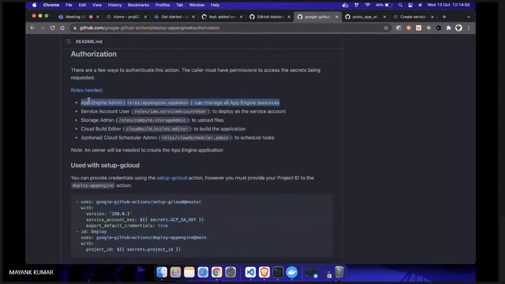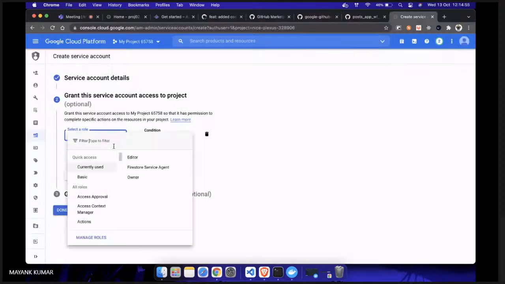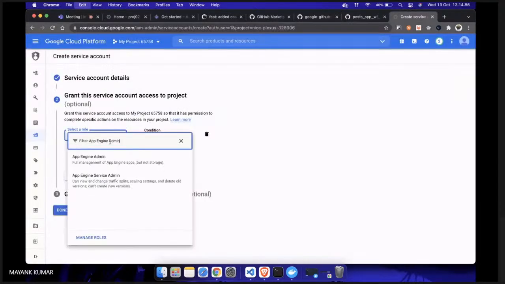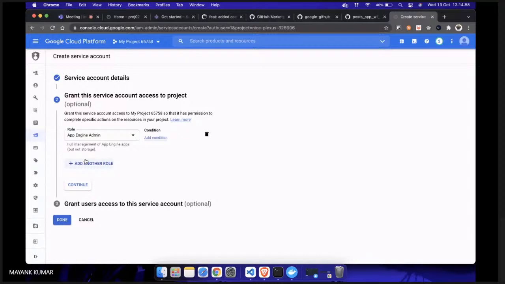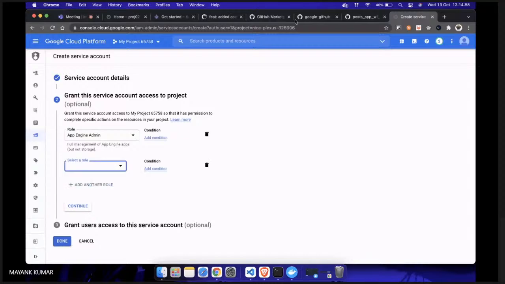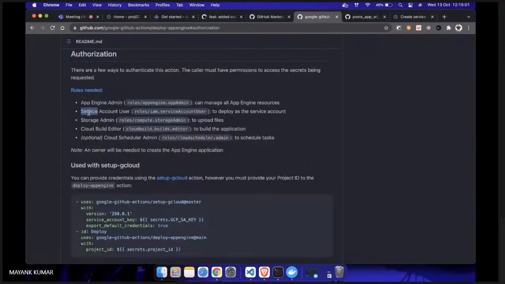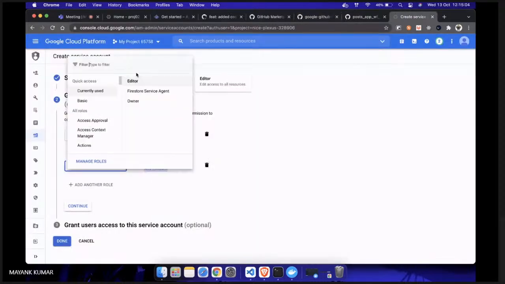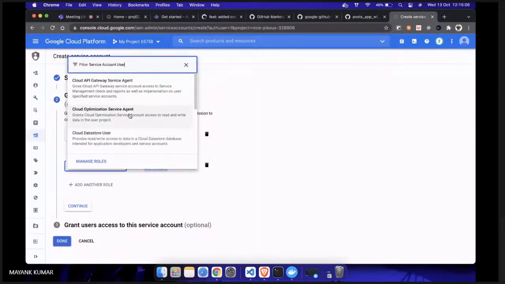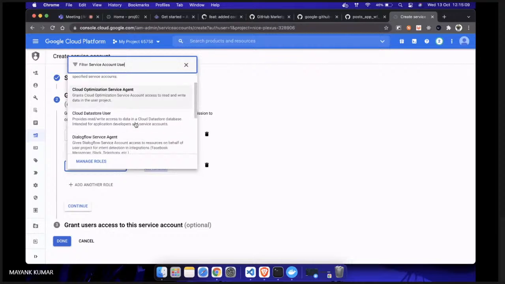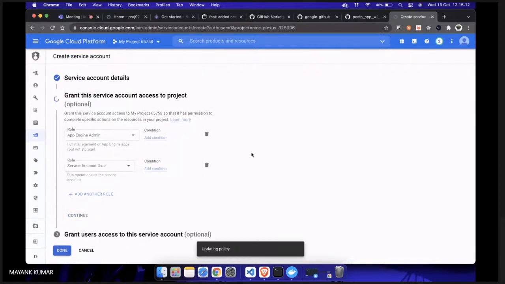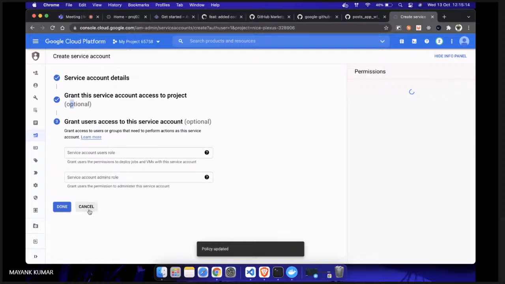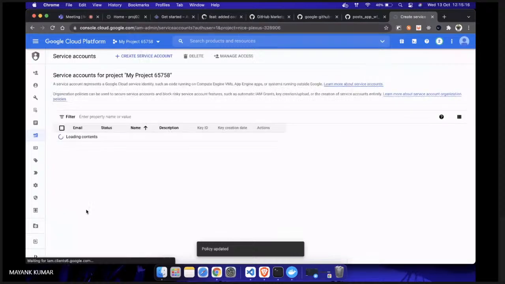So we go with App Engine Admin, and then we type in a filter. Okay, App Engine Admin is added. Add a role, and we use Service Account User. We copy and then we paste it here, and then we call it Service Account User. Yeah, it's added. Oh no, can I cancel this? I needed to add more.